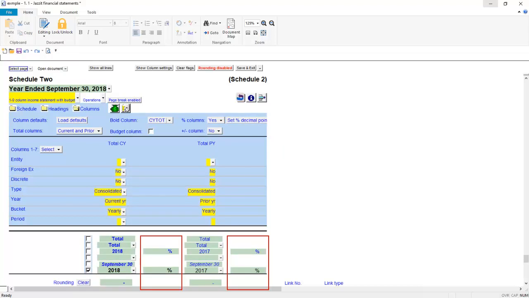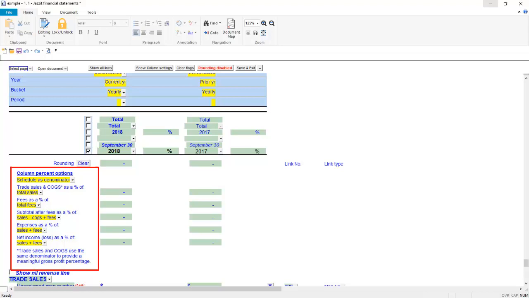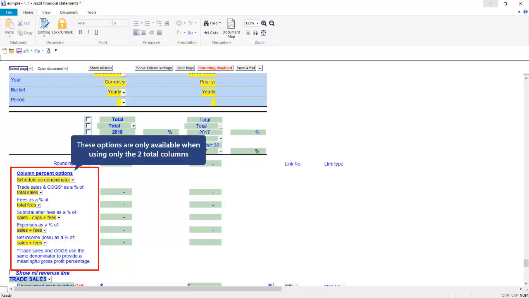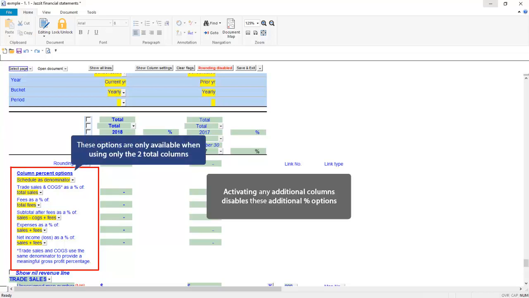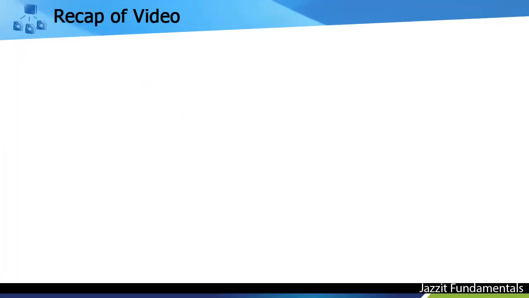Scrolling down just a little, we see these additional percentage options that are available. These are only available when using just the 2 total columns. If you were to enable any of the additional columns between 1 and 7, these percentage columns would automatically be disabled. Let's quickly take a look at what we just learned.